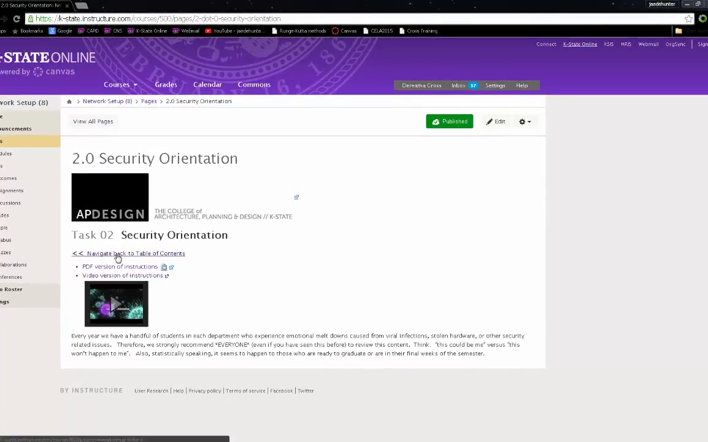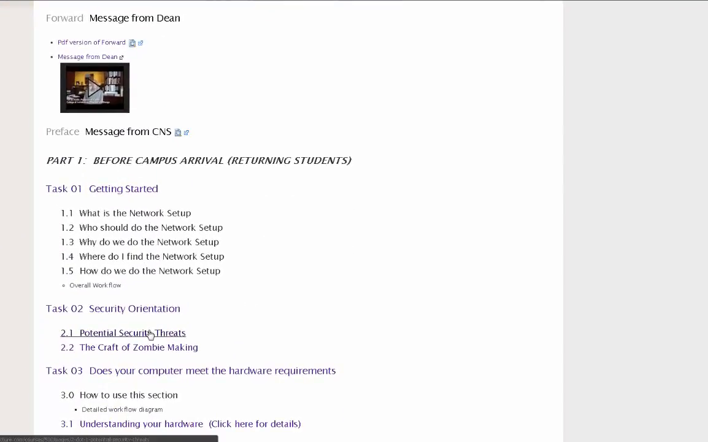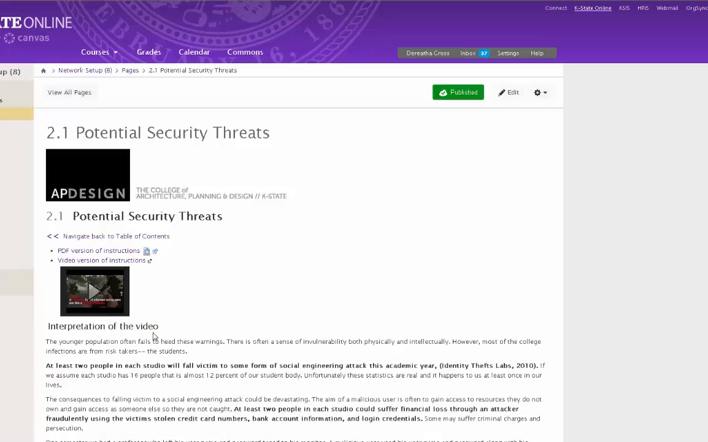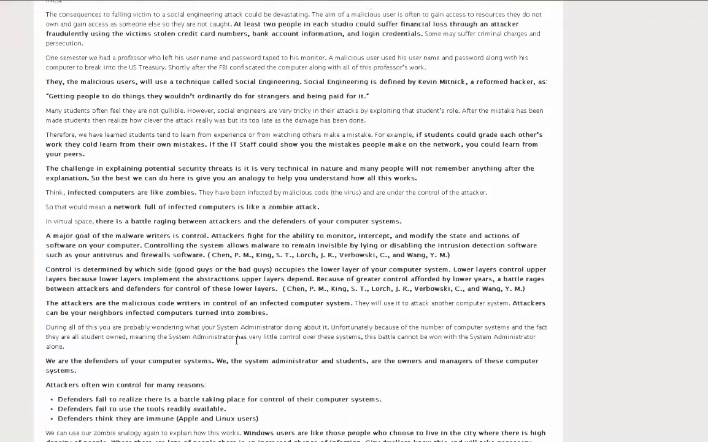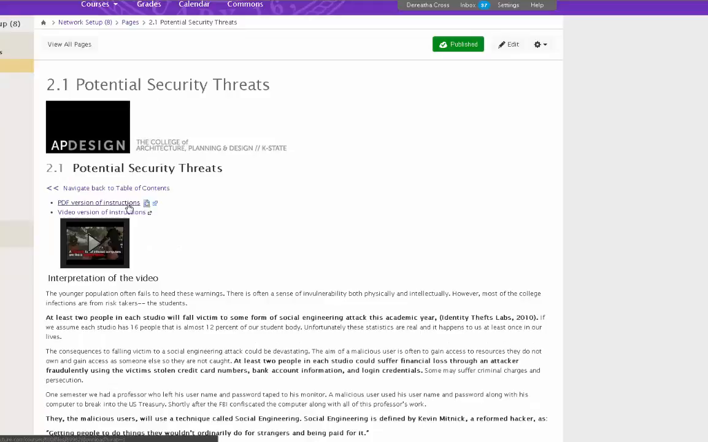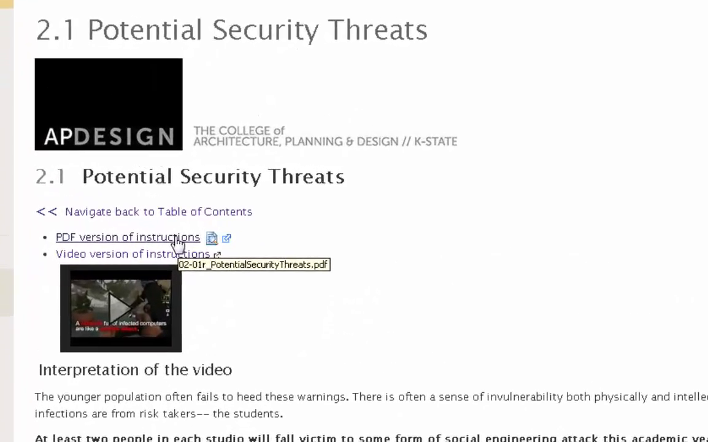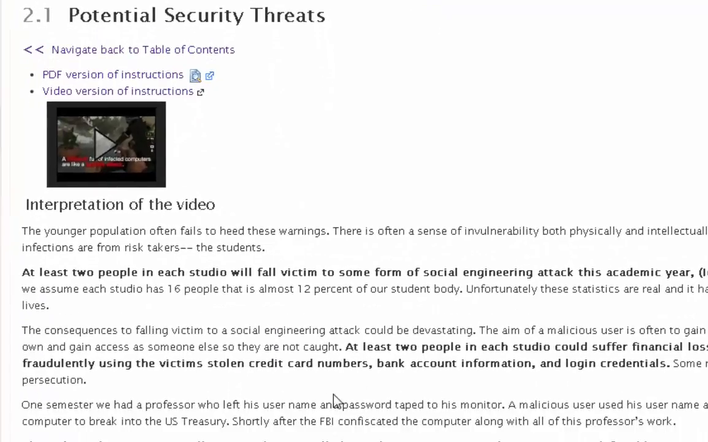We can navigate back to the table of contents and click on the next linkable item, which is 2.1 Potential Security Threats. And you can see here that we have overview instructions covering the text that is covered in the video. We also see a link to a PDF version of the same instructions and a video version of the instructions. In some cases, the video may be better than the text in communicating the information. The PDF and video will always contain more detailed instructions than what this page here is displaying.